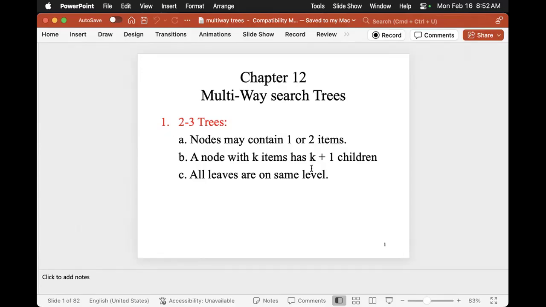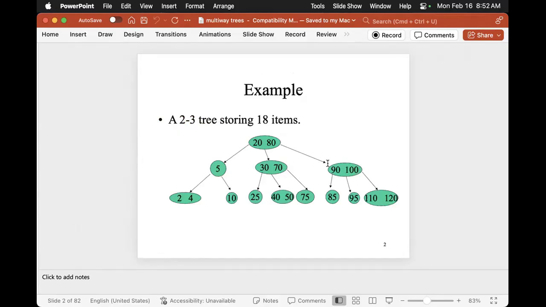Each node would be a parent, which would be the alphabetical characters. And then in each parent, we have any number of children, and it's generally unknown and unlimited. We can stick as many children as we want in there. So nodes that contain 1 or 2 items, and then the nodes of k items have k plus 1 children, all on the same level. So it's a very flat looking tree. So we have a 2, 3 sorted here with 18 items. Instead of 1 item as the root, we have 2 items, which is why they call it a 2, 3. You can actually have a 3-way tree as well, or 4-way tree, but then that gets a little confusing.